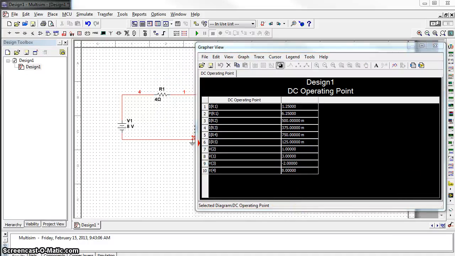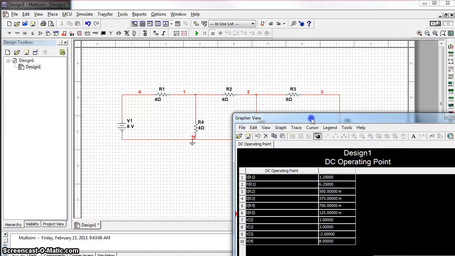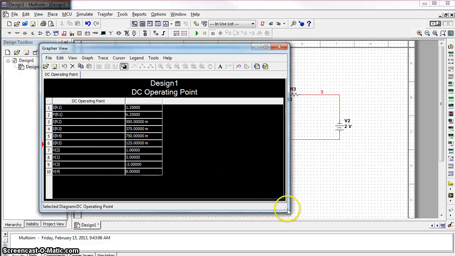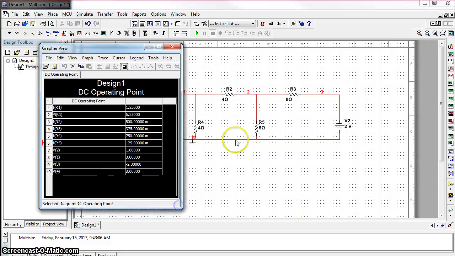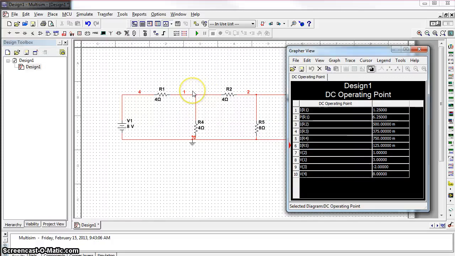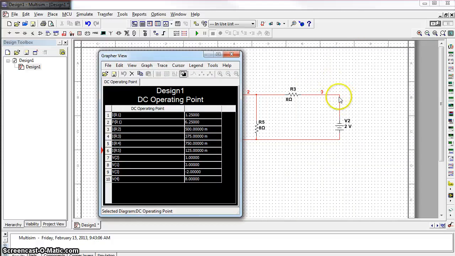Now if you look at what was produced, voltage at node 2 is 1 volt. So let me minimize this just a little bit. Voltage at node 2, so this node right here, is 1 volt. Voltage at node 1, so that's this node right here, is 3 volts. Voltage at node 4 better be 8 volts because the other side is connected to 0, so that's given as 8 volts. And voltage at node 3 should be minus 2 volts because the ground is connected to this side.